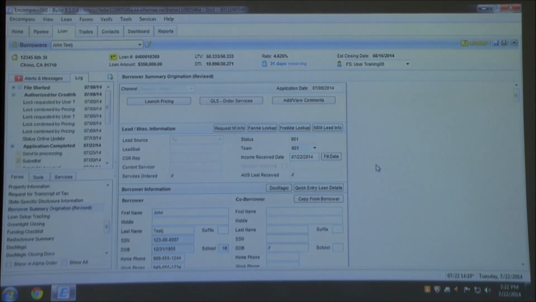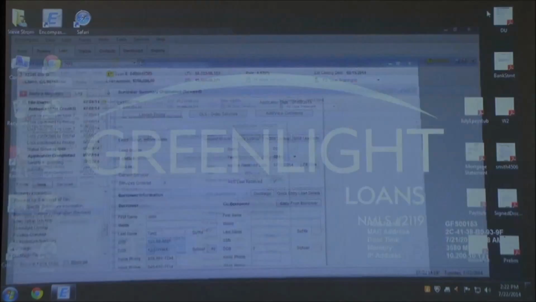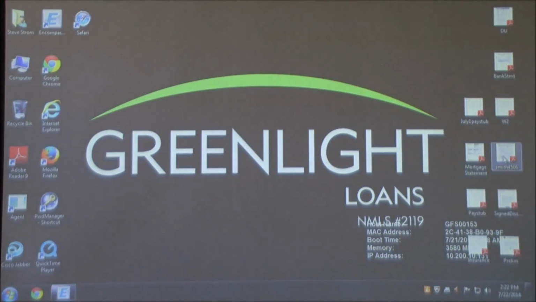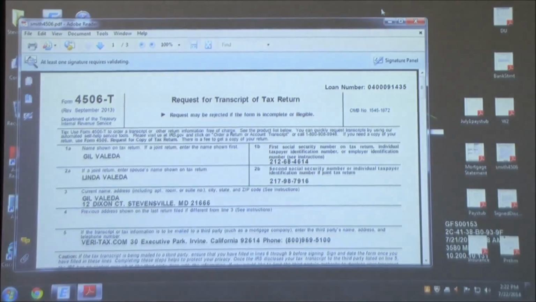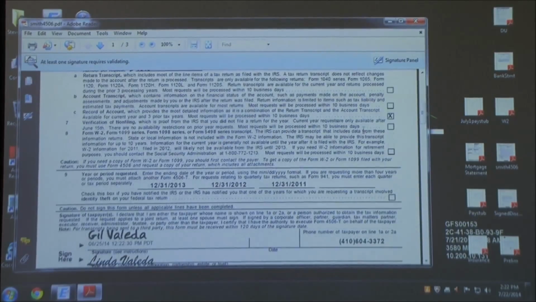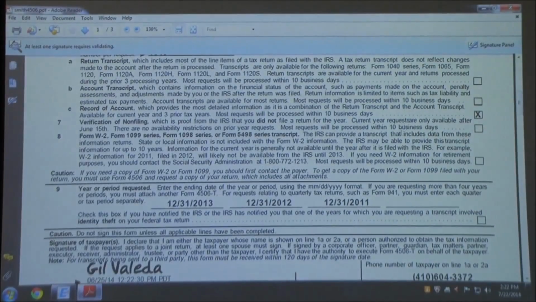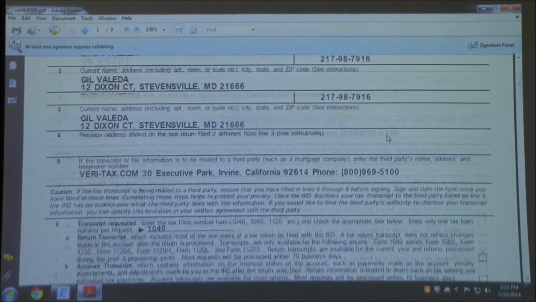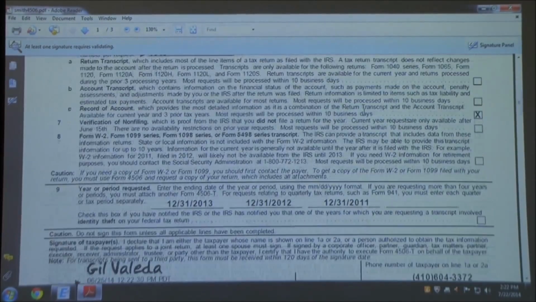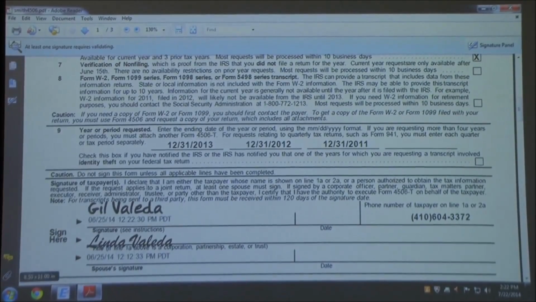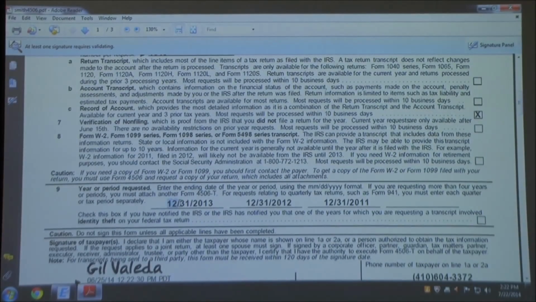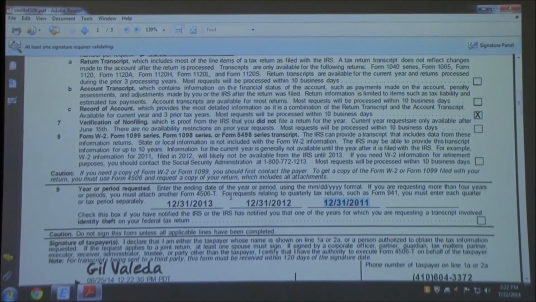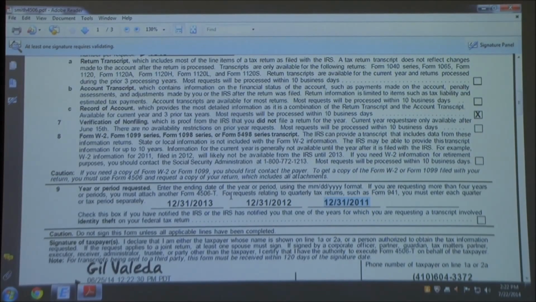Correct. So a 4506 is a request for tax transcripts. So I think I might have one here, assuming it's truly a 4506. I can't show you the top portion because it does contain socials, but let me show you kind of the bottom. This is a document we'll send to the IRS, and we have it electronically signed by the clients. And it basically says, give me tax transcripts for October, 2013, for 2012, and for 2011. So this gets taken care of when the disclosures are electronically signed.